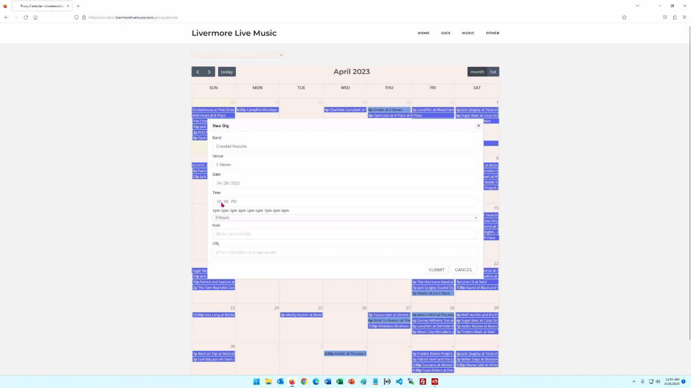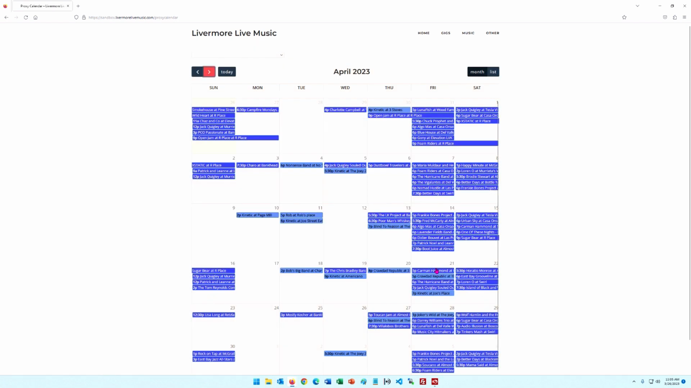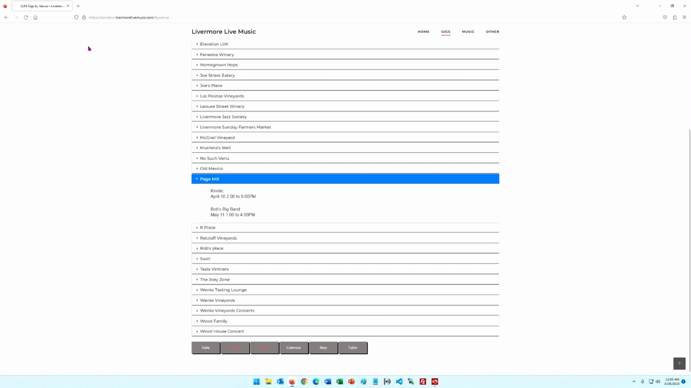You can click on that. I could have typed 8 p.m. in here, but I just clicked on this little icon here. And let's suppose this one's only 2 hours long. So you pick the length of the gig from the drop down and click Submit. And now go back to the live system, and I have to refresh this page.